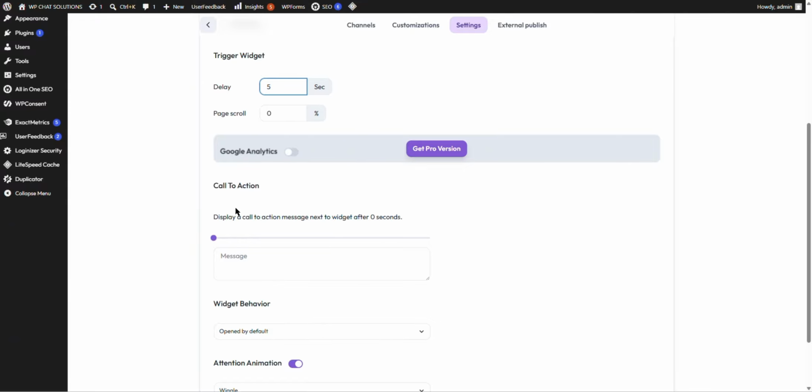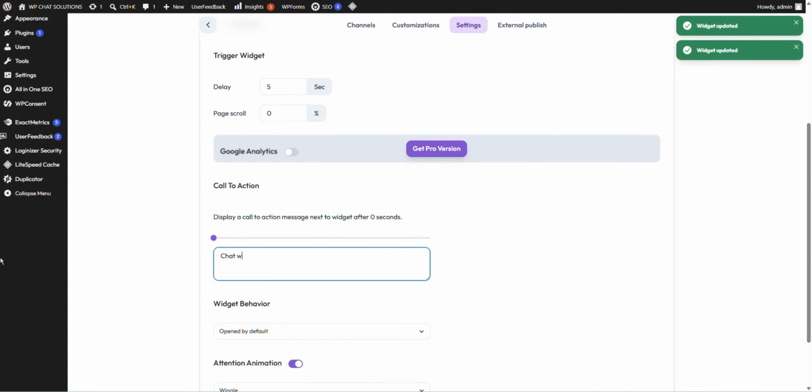Then call to action. It says display a call to action message next to the widget after X amount of seconds. And this is 0 seconds, so I can put it to 12 seconds or 22 seconds. Let me just leave it at 0 seconds. And let me just put the traditional chat with us message.